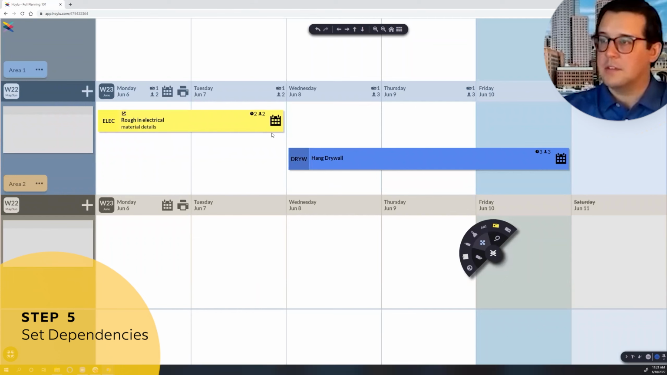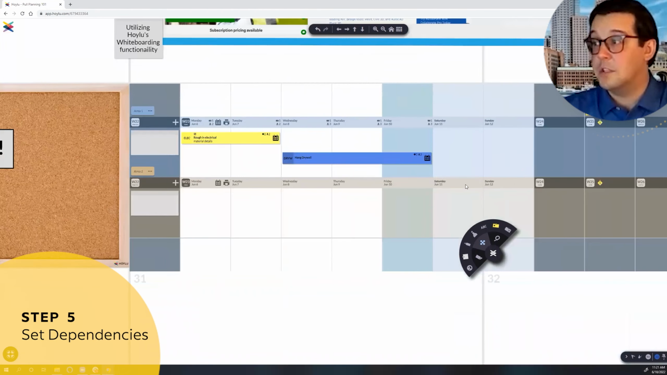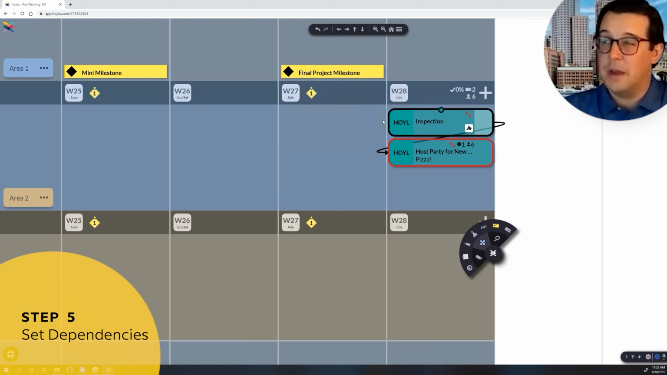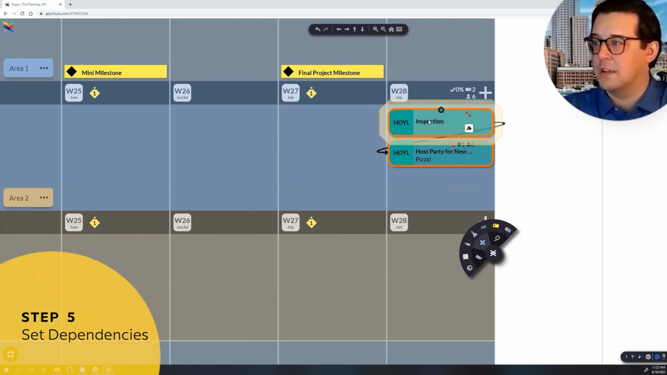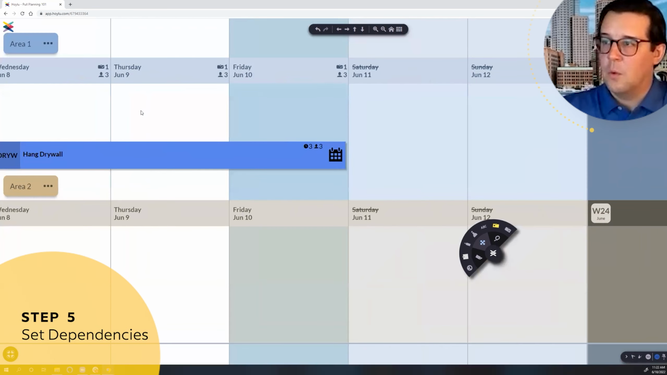And what we can do next is start creating dependencies between our tasks. Now, originally when we're doing our pull plan, we could create connections that way first. And it is very easy to do that. So I know that this inspection might lead to our pizza party, so I can create that dependency that, hey, we're not having that pizza party until the inspection is done. So if something pushes out, we do have this functionality where it does highlight it red.